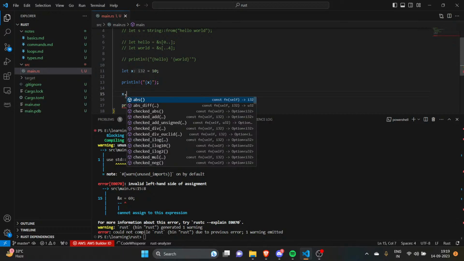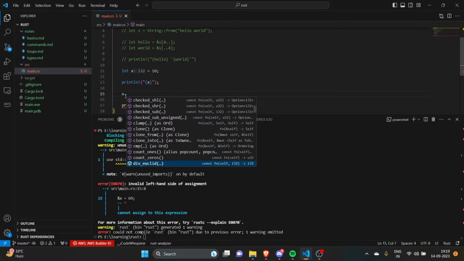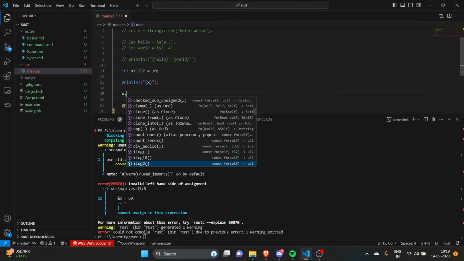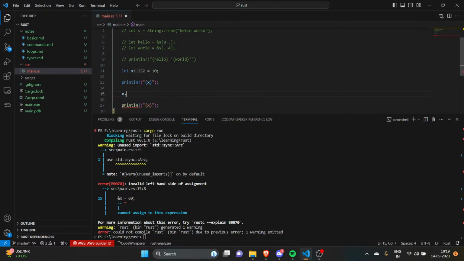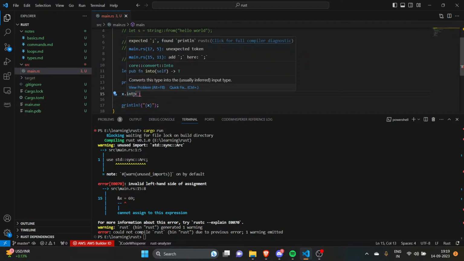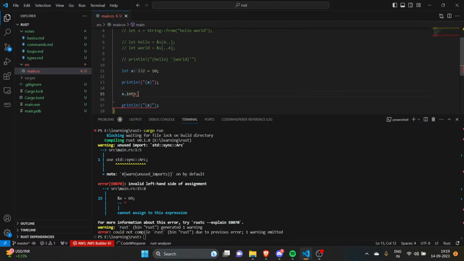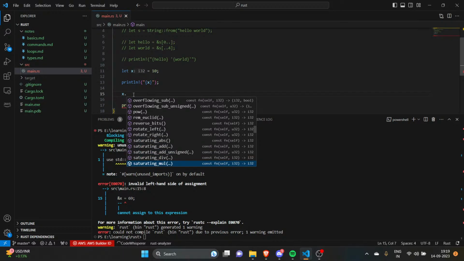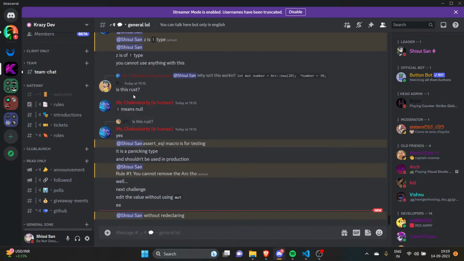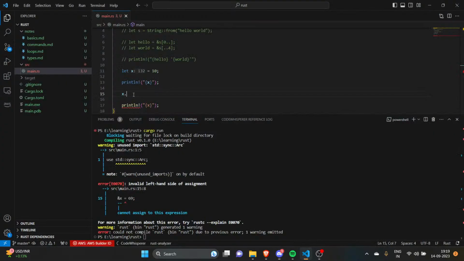Let's see. Do we have any function? Dot into. Dot into. What does that do? Converts this type into a different type. Okay, I guess that's not what I want. I can just Google search it, but I will try to just stuff. We have X. It is not mutable. So how do I mutate it?